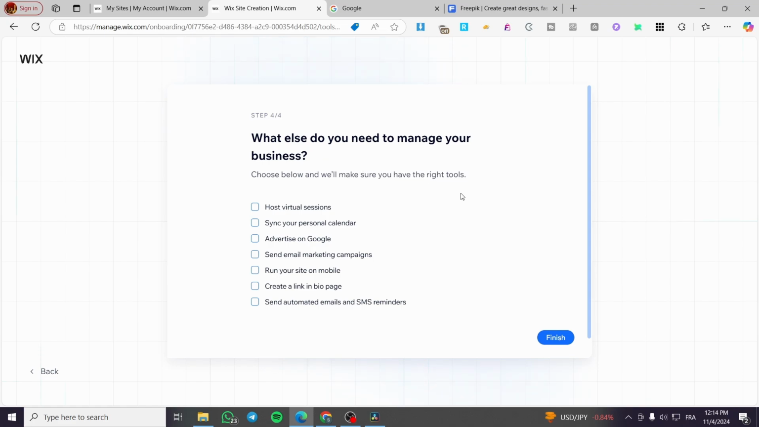Now, what else do you need to manage your business? For example, you can go ahead and select host virtual session, for example, for virtual meetings. Synchronize your personal calendar. We need that. Advertise on Google. Yes, we do need that for marketing purposes. Send email marketing campaigns. Yes, for our clients.